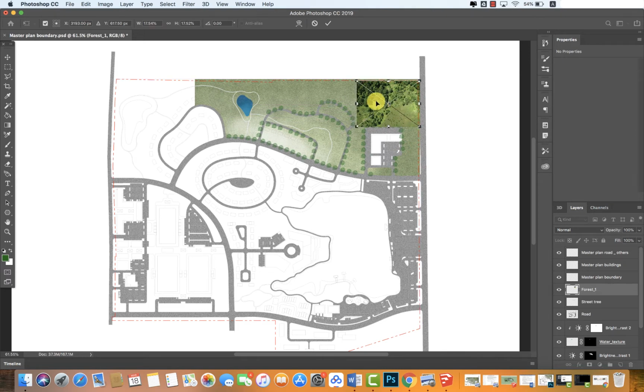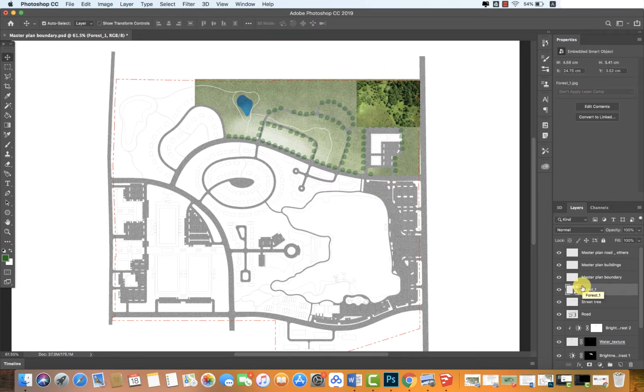You can also flip this picture. Right-click the mouse and choose Flip Horizontal. And you can see the picture flipped. Then you need to rasterize your image.